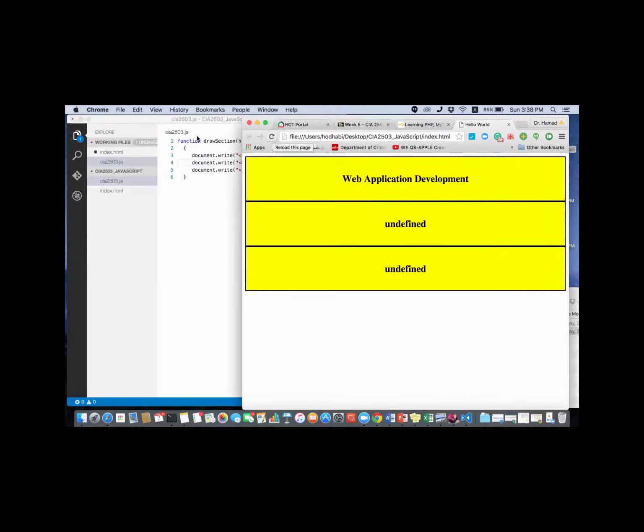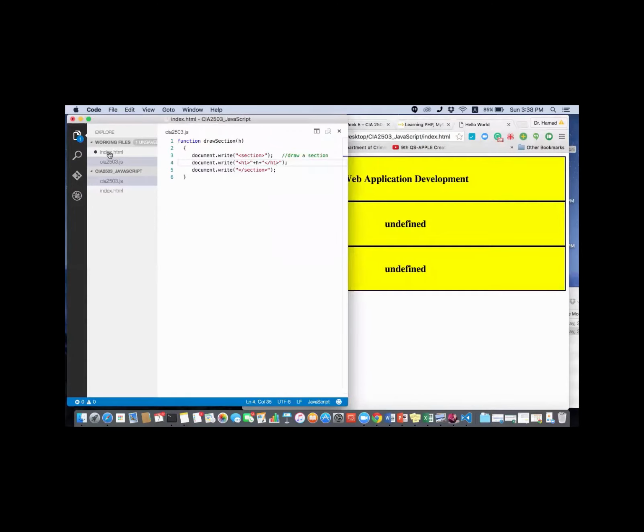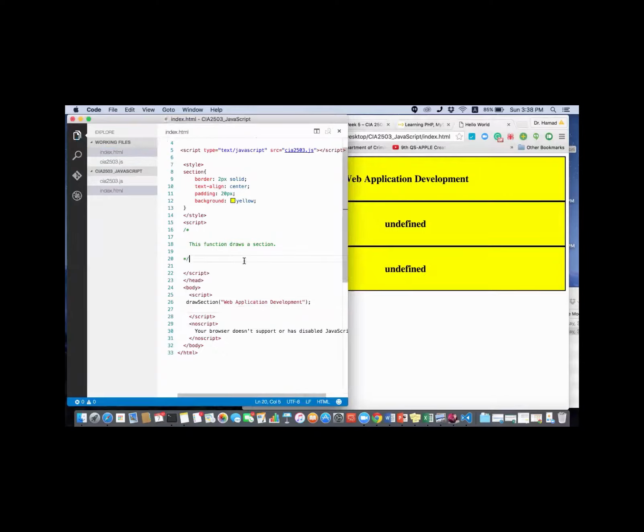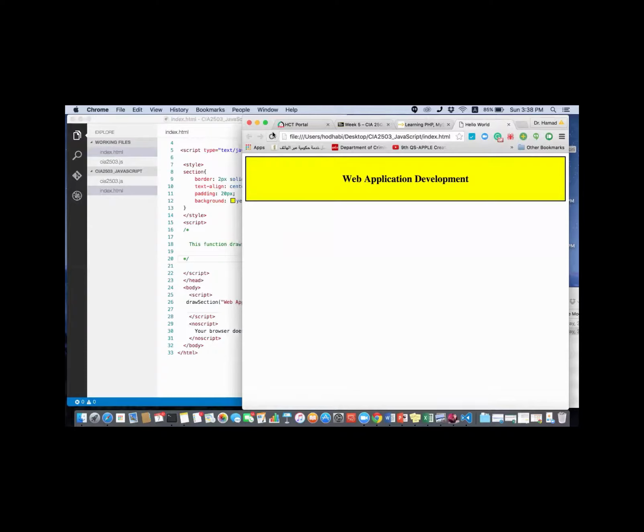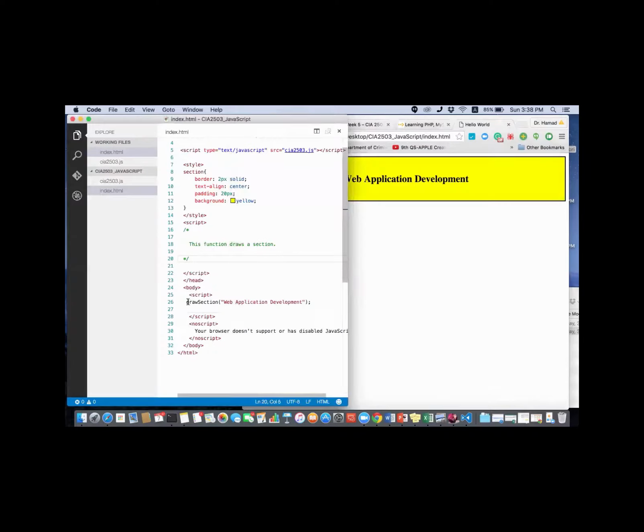Now if you refresh this page, you will see web application development coming. It seems I did not save the HTML file when I made that change. Let me save it and refresh. I should have only one because I deleted the other call for the function. So we passed one parameter to the function, and we use that parameter to do that. Let's add another function here, and we can do something else here. Our colleges of technology.